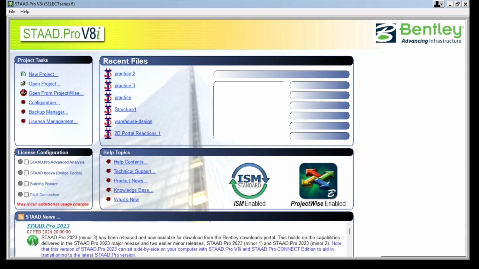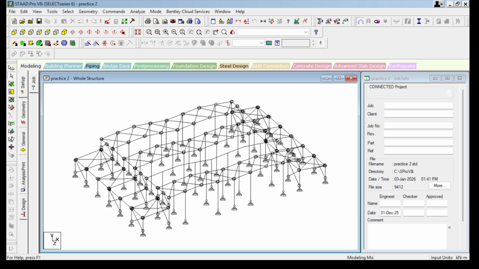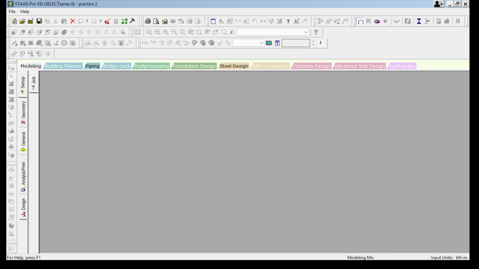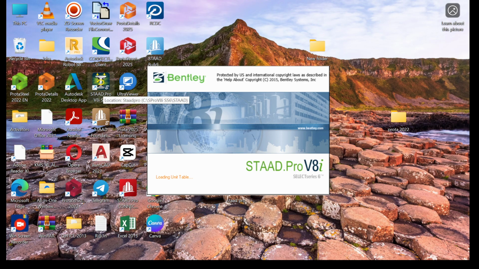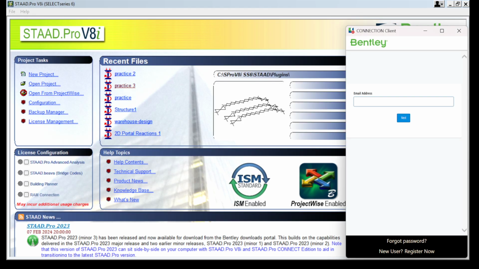So here we have the new project. That is, if you want to start a new project, on the left hand side we have the project tags, and on the right hand side we have the recent files. So these are some of the projects that I've been working on, and there are some warehouse designs that I'm actually working on, and those are the ones that you see on the right hand side.